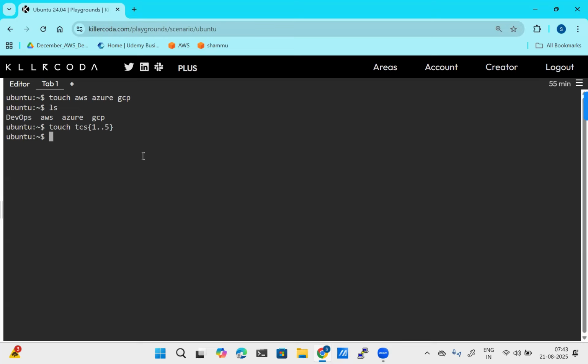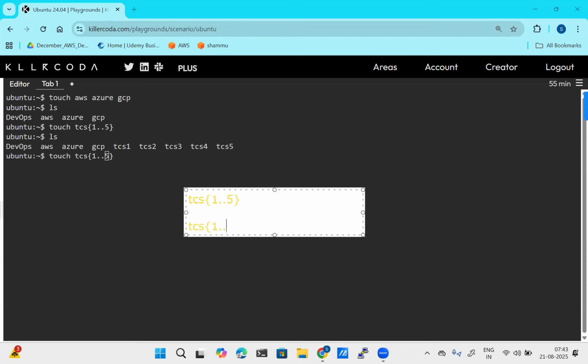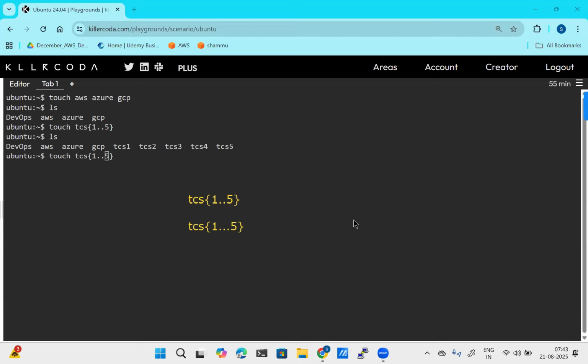Let us cross verify here. ls. I am having 5 TCS files. Remember guys, while giving this command, the dots should be 2. I have given TCS 1 double dot 5, so totally 5 files were created. If by mistake you give 1 triple dot 5, it is not going to create 5 files. Remember, the dots should be 2 only.